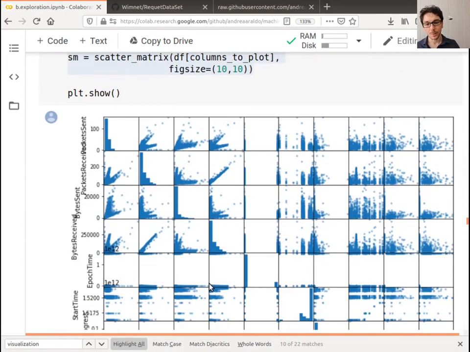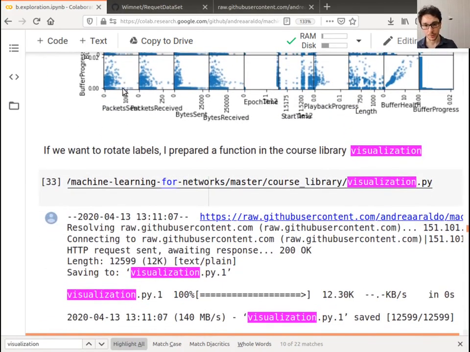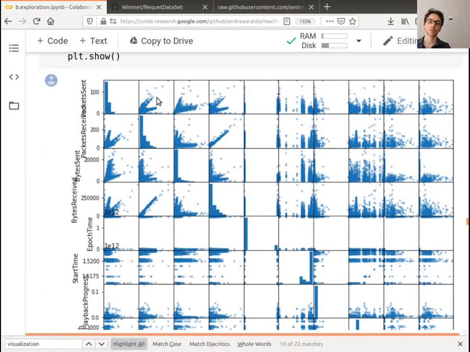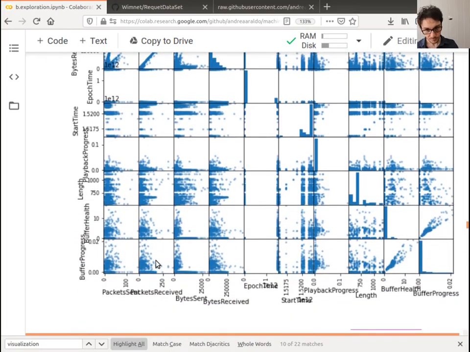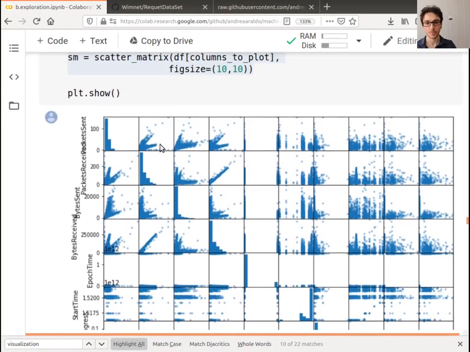First of all, a scatter matrix is something that looks like that. We have one row per each feature and also one column per each feature. In each cell, we plot the entire dataset, and each point represents one sample. The x value of the point is the feature, in this case packets received, of that sample of that connection, and the y-axis value is the value of that sample in the feature packet sent.